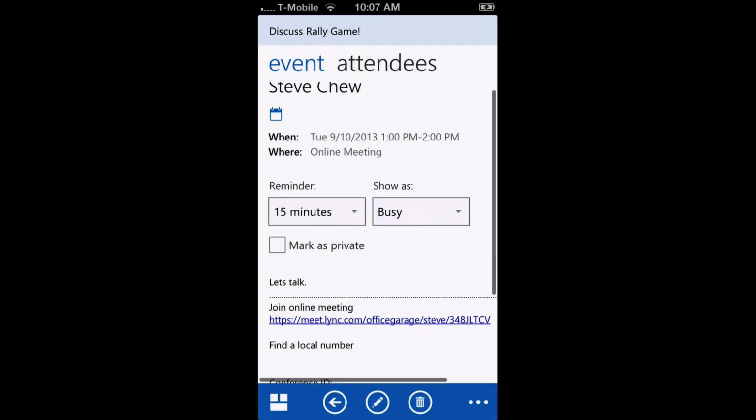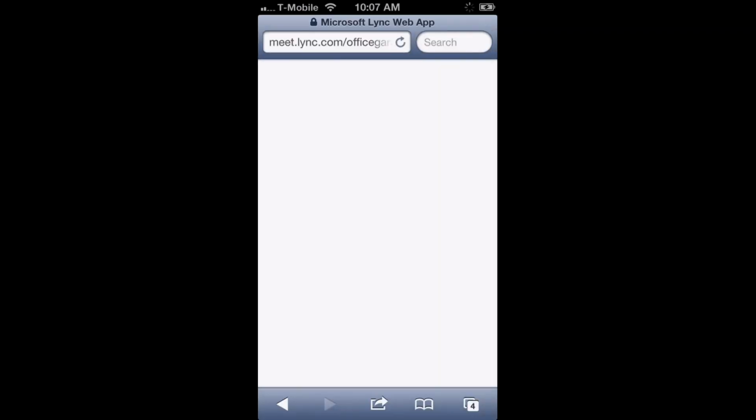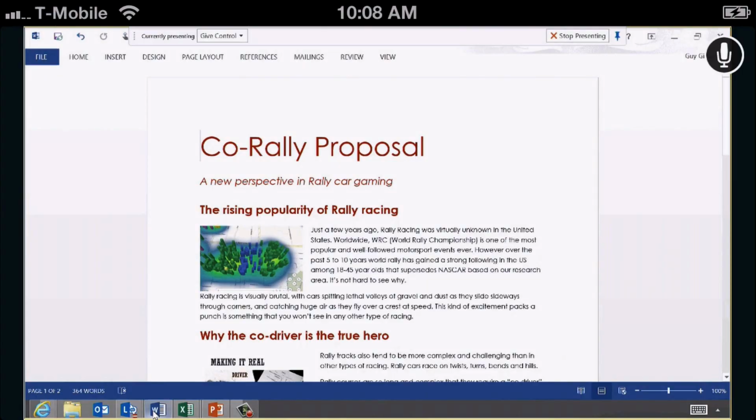Back on my iPhone, and I'm going to go ahead and click on the Lync meeting and join the Lync meeting that I created earlier. And it looks like Jeremy and Guy are already on there. Looks like Guy is actually presenting the document. And wow, look at that. Desktop sharing shows up right there on my iPhone. Full fidelity right there within the Lync client.